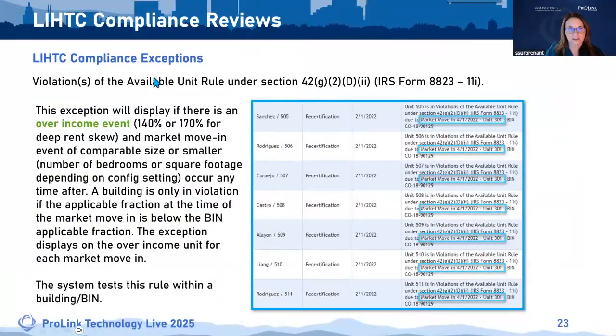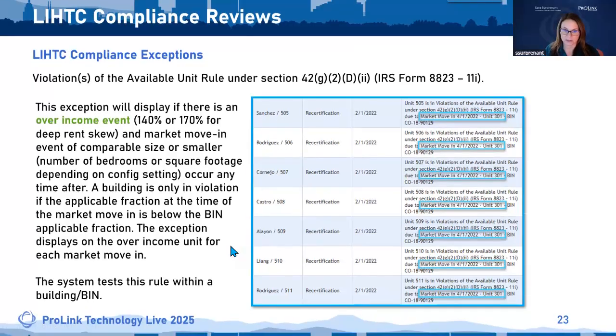Same thing with the violation of the available unit rule. These display if there's an over income event before that and a market move-in of comparable size or smaller occurs after. So this is in case you have a recertification where all of a sudden they're making $500,000 a year. It's only a violation if it's below the Ben applicable fraction. Otherwise, it won't be. Again, it gets tested within a building or a Ben, and you can reach out to the owner agent to find out what's going on with that particular tenant. Why are they 140% over the income, et cetera.